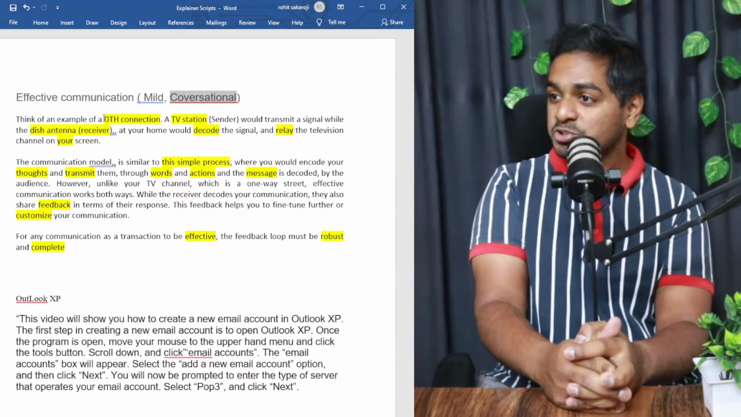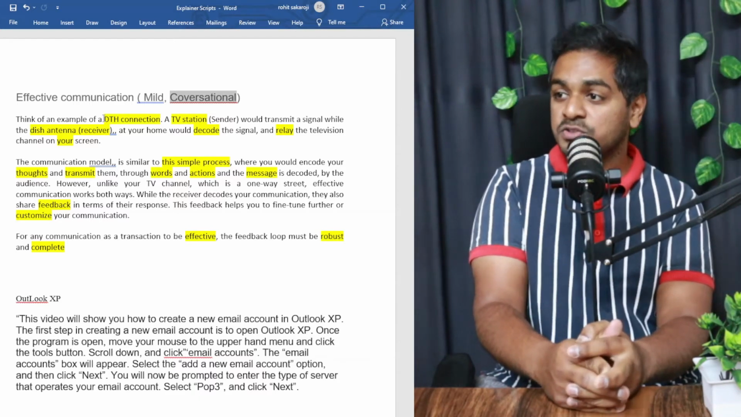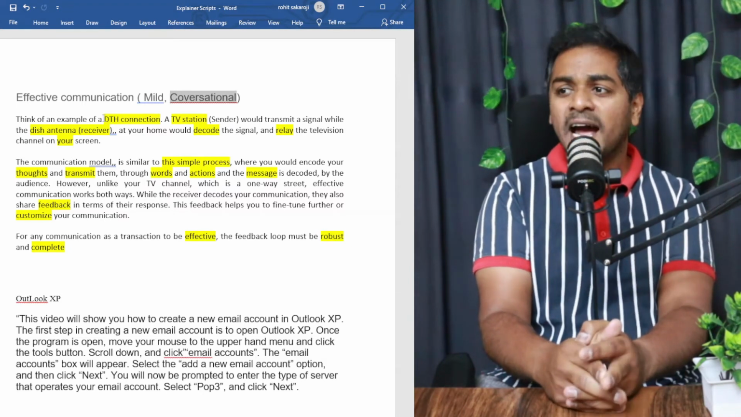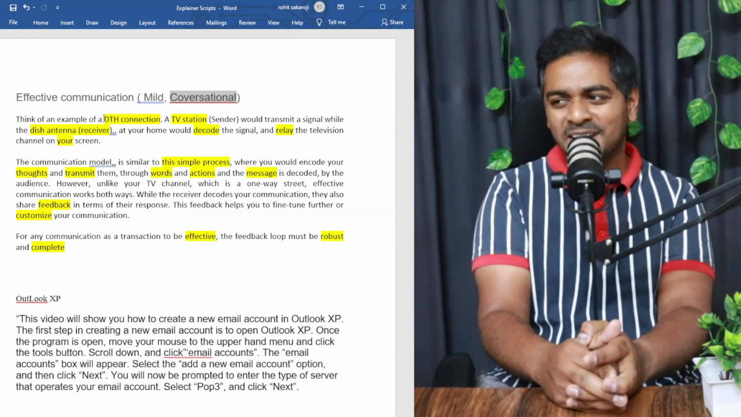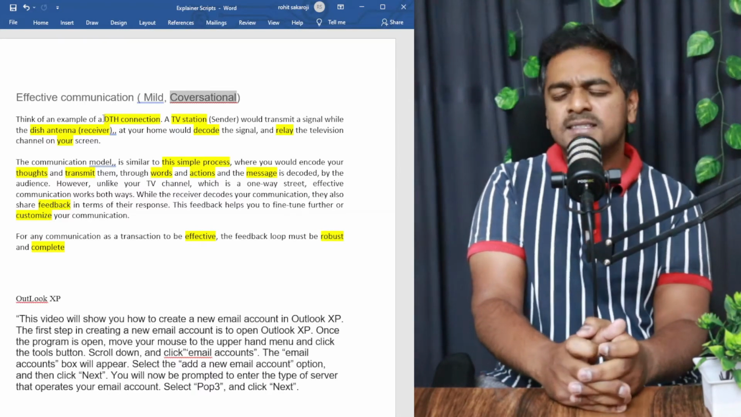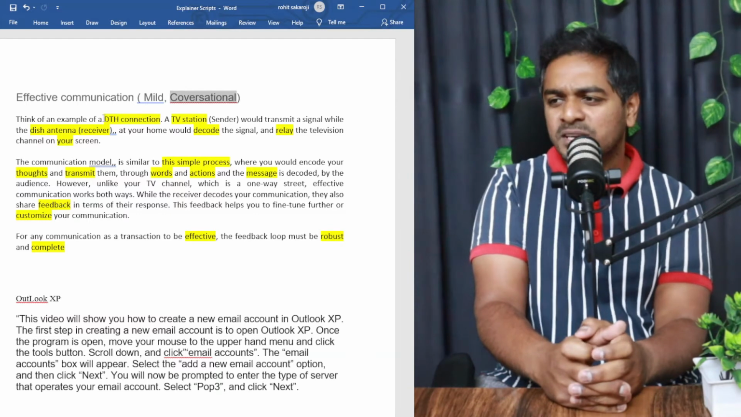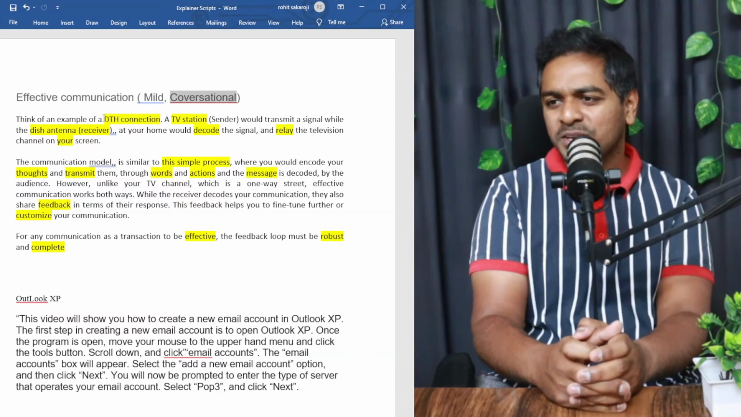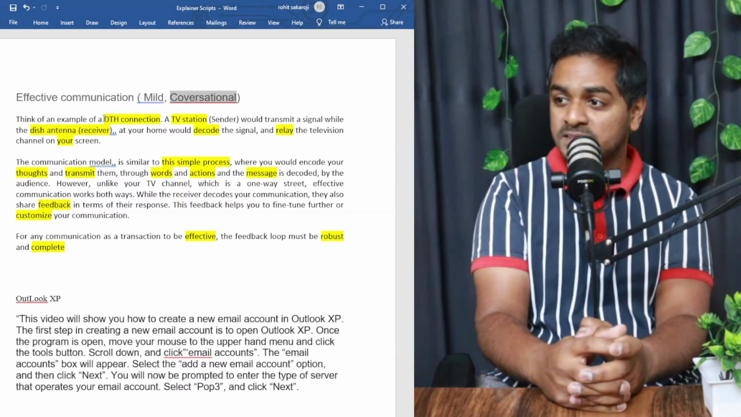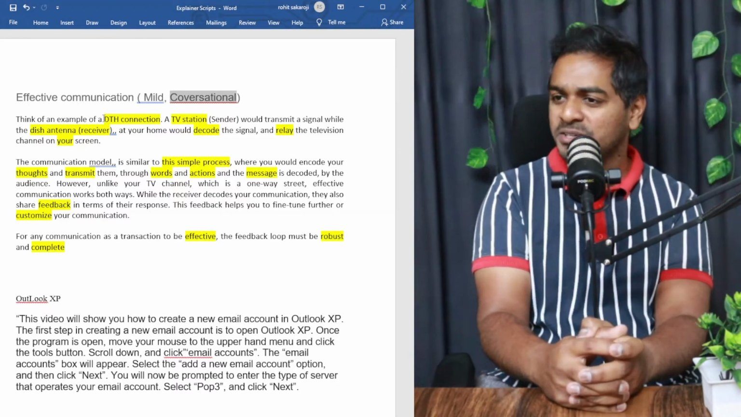A TV station sender would transmit a signal while the dish antenna receiver at your home would decode the signal and relay the television channel on your screen. The communication model is similar to this simple process where you would encode your thoughts and transmit them through words and action, and the message is decoded by the audience.